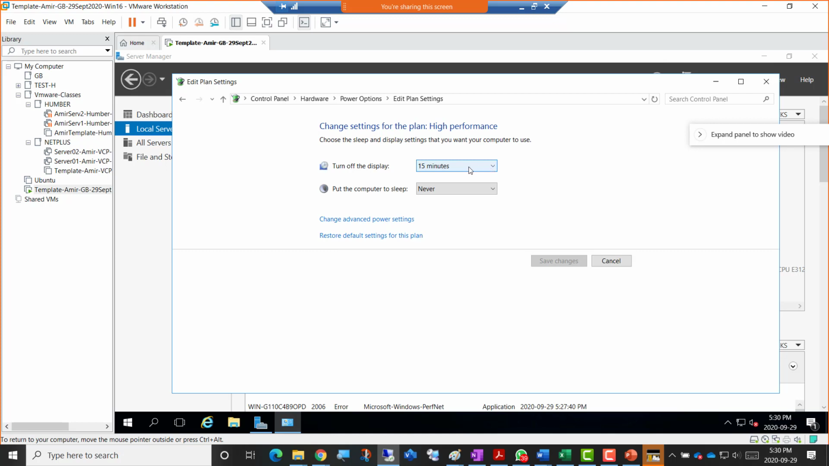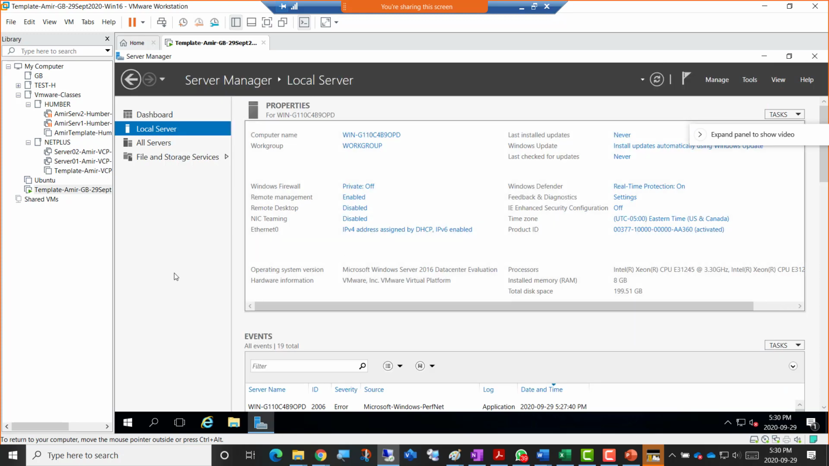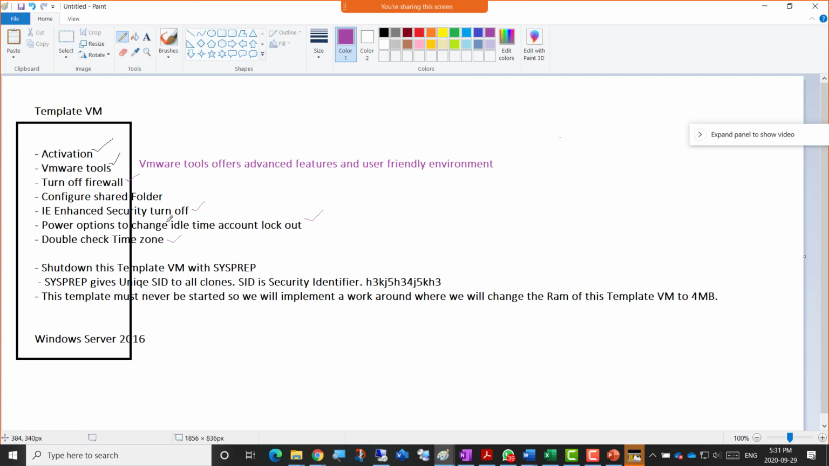And so there's 15 minutes. After 15 minutes of idle time, it will lock out the screen and you have to put username and password. We don't want that, so we're just going to change it to never. Okay, there you go. Turn off the display, never, and click save changes. Right? So that's another thing. Now it's not going to be a disturbance for us that we have to put username and password after 15 minutes when we return. So I'm going to go back to the list here again, and that's it.